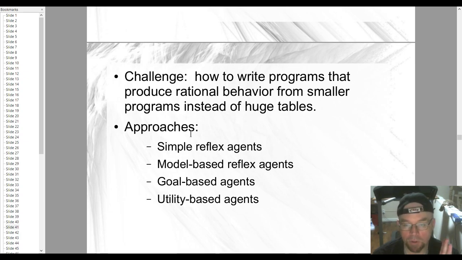We're going to introduce four new types of agents: a simple reflex agent, a model-based reflex agent, a goal-based agent, and a utility-based agent. The simple reflex agents are the easiest ones after the table-based agent. Each one of these agents, as we go along, is going to add an additional layer of complexity or maybe a different take. These different types of agents have different strengths, different weaknesses, and different components that you would have to implement.